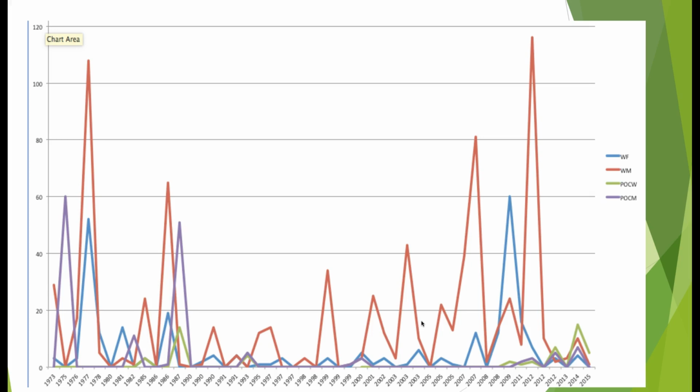I also plotted, so you can see the first books that I looked at were from 1973 and they went up to 2015. And you can see that this red line here is white males, and they have a lot more spikes, which is to be expected considering how many more times they're represented. Most of the other categories, we had a spike here for white females, a spike here for male persons of color, another spike here for white females.